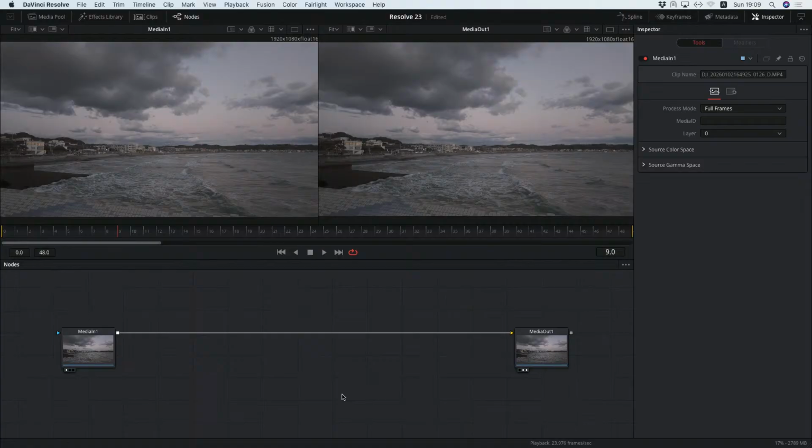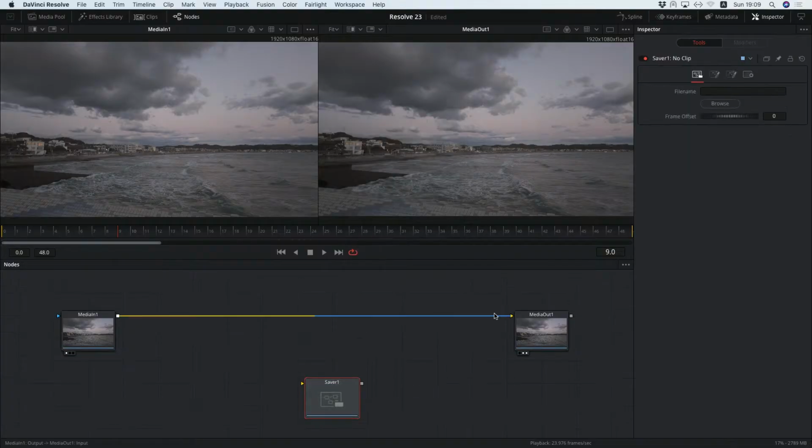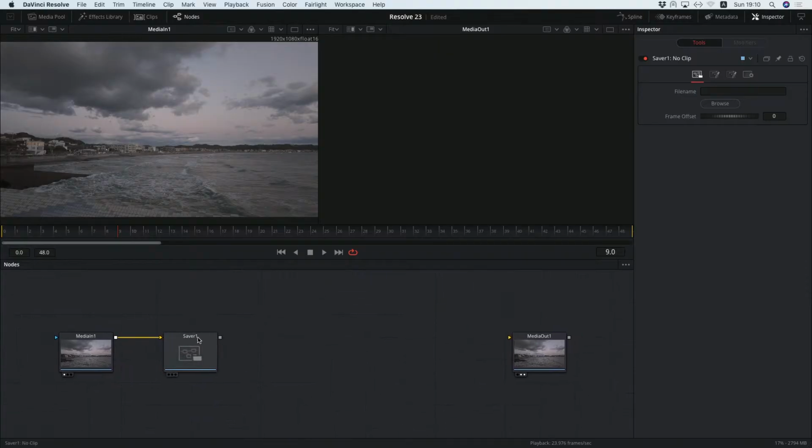So the first step is to type shift space and then a saver. And then let's connect our media to this saver node. And then we need to set the file name. So in this example, I'm using volumes data EXR.